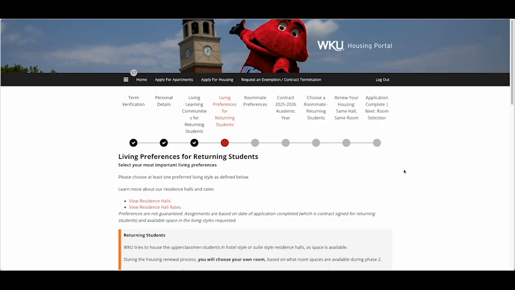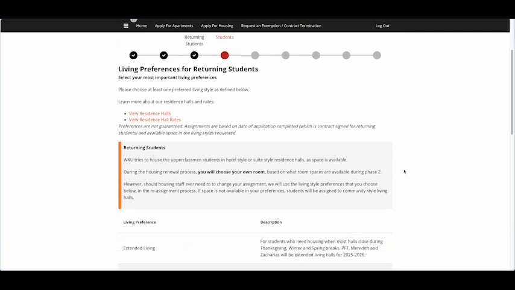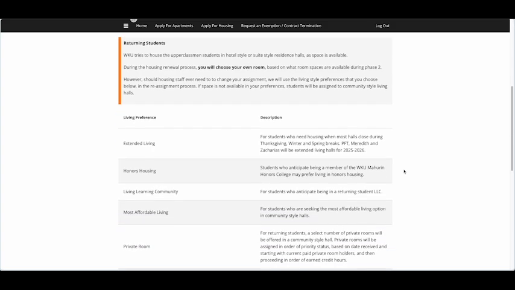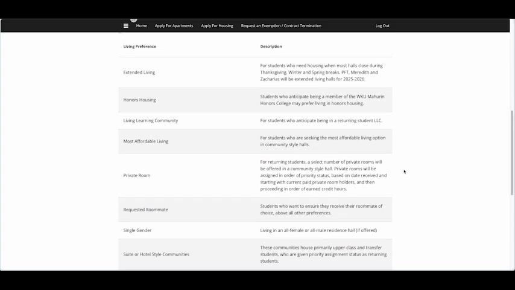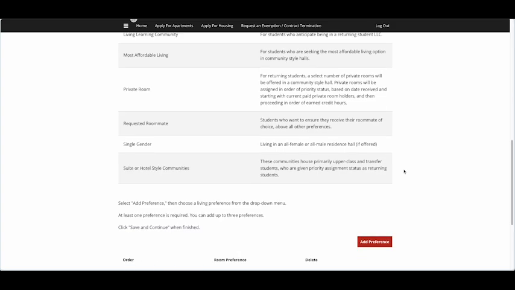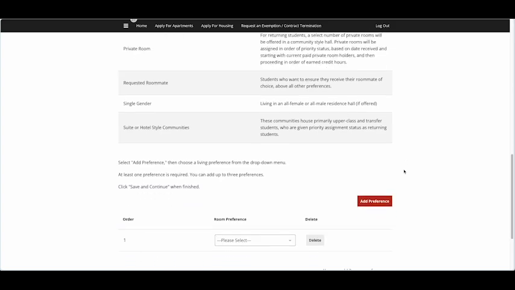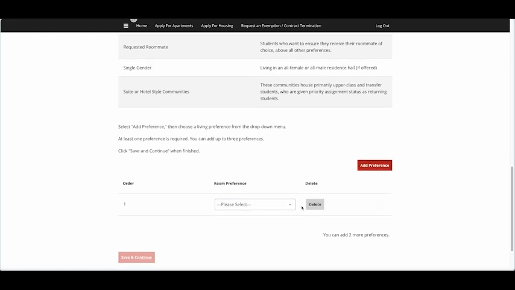On the Living Preferences page, this is where you can let us know if you need something specific or just prefer something in your housing. You must add at least one preference, but can add up to 3. Anyone needing extended living should list it as their number 1 preference.